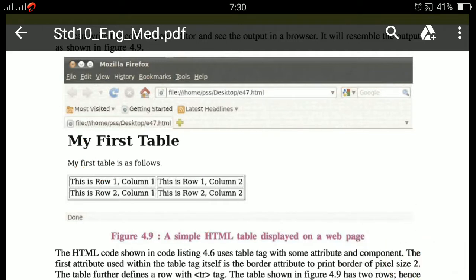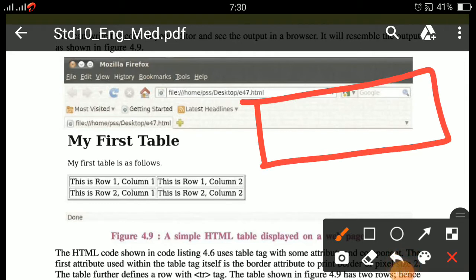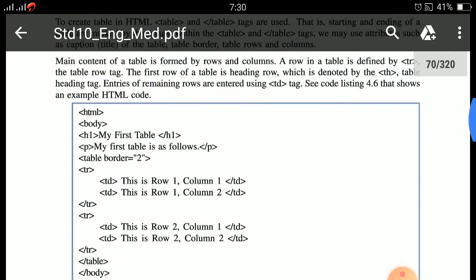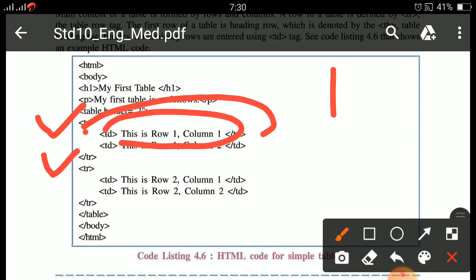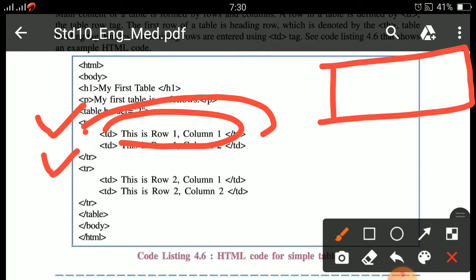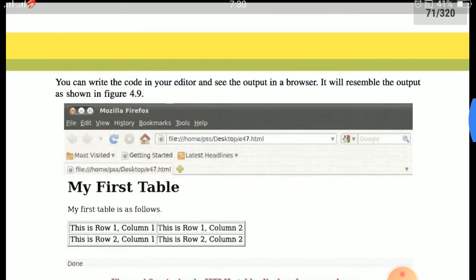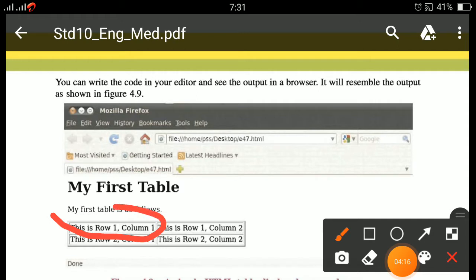So my first task is to create the first table row, and after creating this table row I have to add table data. For creating a table row, one tag is used. That tag name is tr and slash tr. In between tr and slash tr we have to use td. This is row 1 column 1, so tr means this one table row, and td is this row 1 column 1.